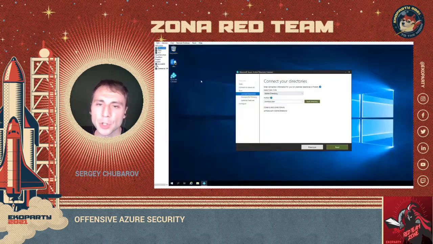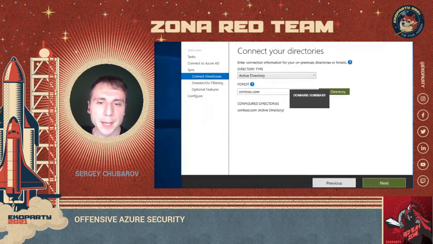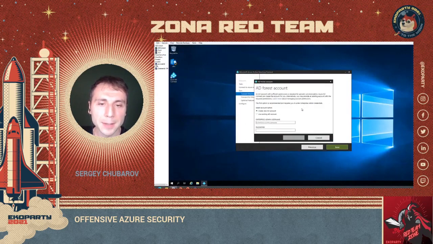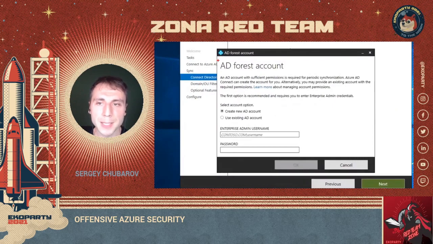First, let me show you AD Connect itself. There are a few things about AD Connect important for my demos, and then I'm going to show you how those things may be compromised. Here on the screen, you may see AD Connect, and part of its configuration is the creation of an account that will have permissions to read from on-premises AD. Here you can see that I must add a forest. That's my forest. I click Add Directory, and here this account must be created.